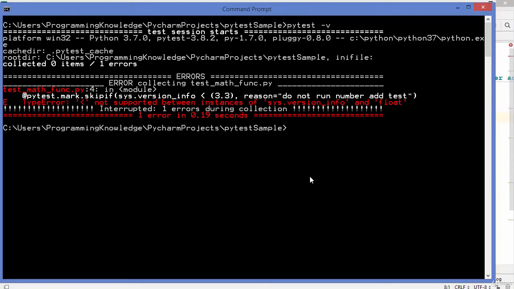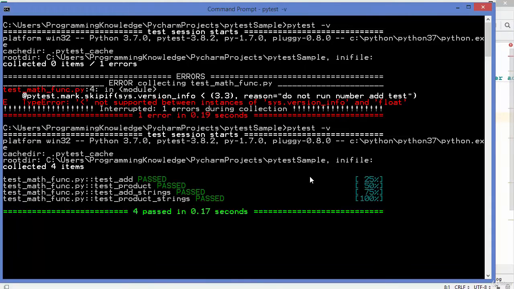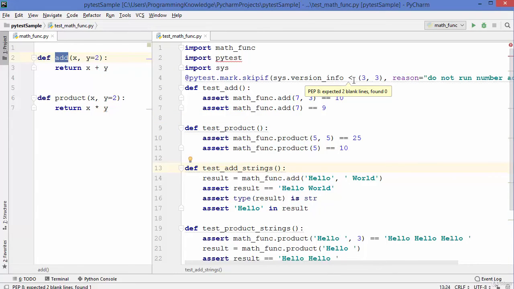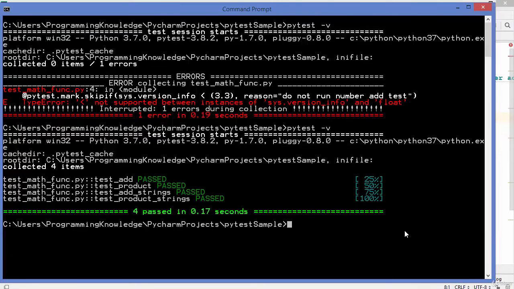And once again I'm going to run the tests and press enter, and now you can see all 4 tests were executed because this condition was not met. Now let's say I want to give the opposite condition, which means I want to skip if I have a Python version greater than 3.3, and I have Python version 3.7.